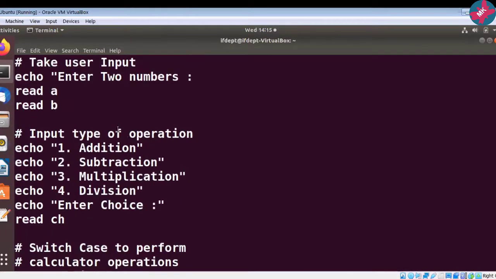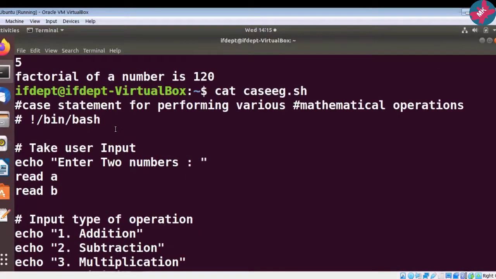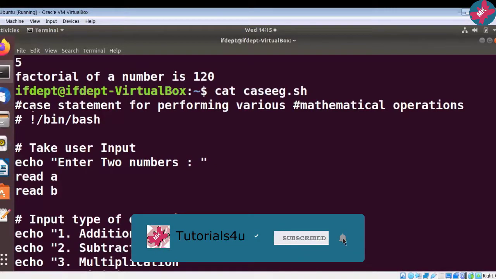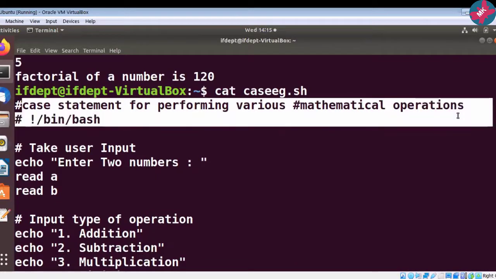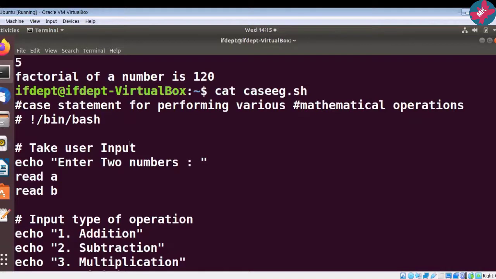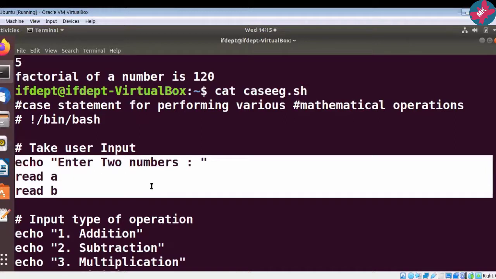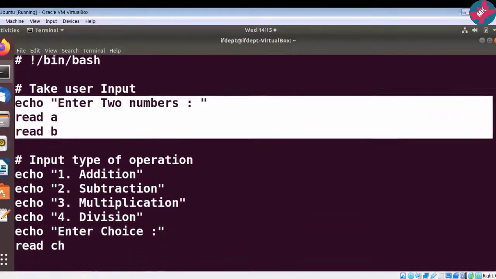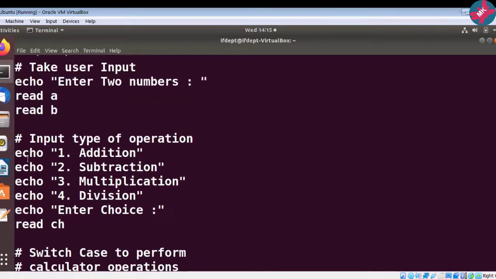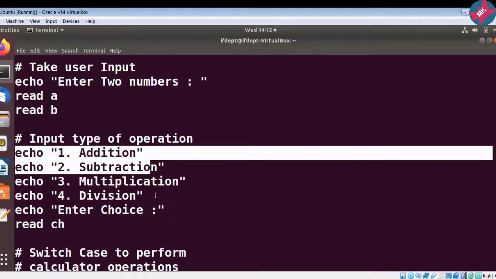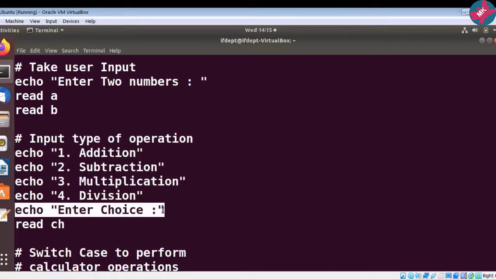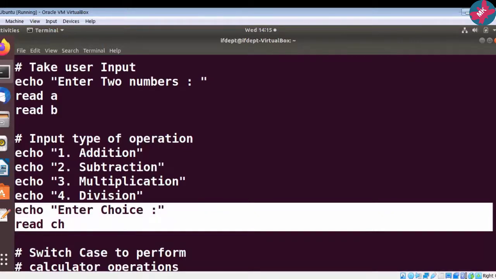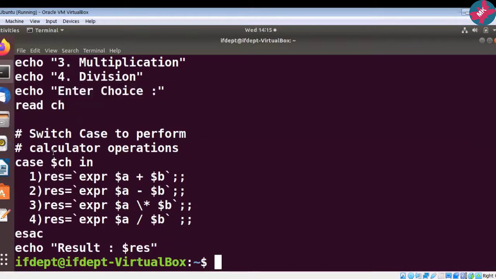Now let us see the content of this file. This is a simple shell script which uses the case statement for performing various mathematical operations. As I have shown you in the slide, I will take the two numbers A and B from the user. Then I will display this menu to the user: addition, subtraction, multiplication, division. Then I will ask the user for his choice, read his choice, and then here I have written the case statement.